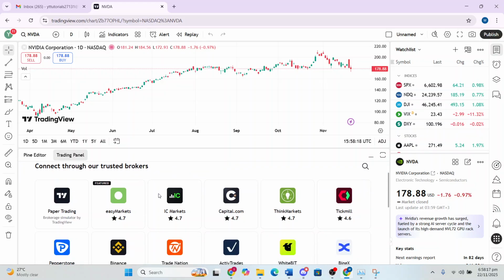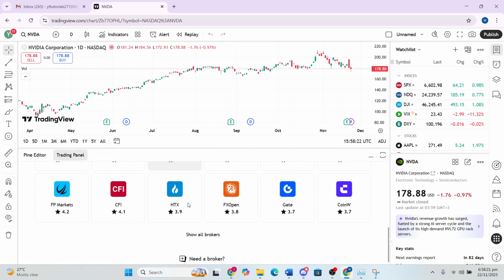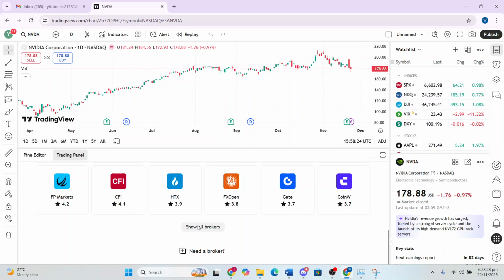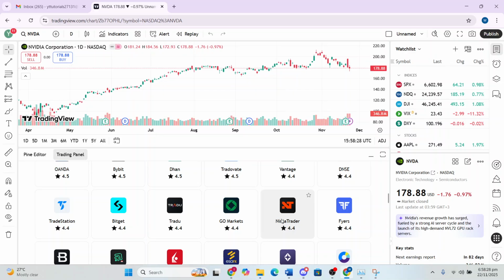And then here you'll see all the different brokers you can connect through. So we need to just scroll down until we see NinjaTrader. So click on Show All Brokers. Scroll down, you should see NinjaTrader right here. Go ahead and click on it.